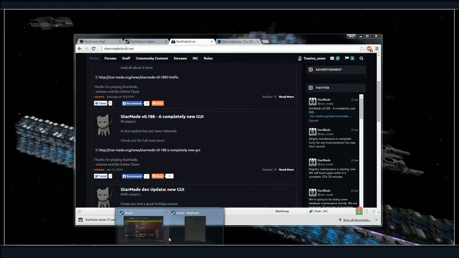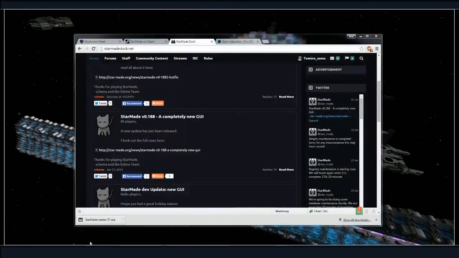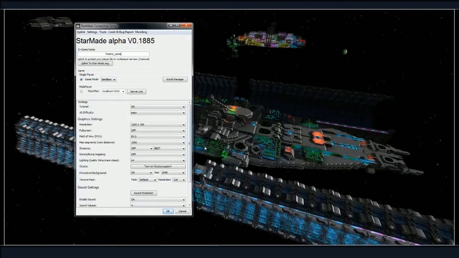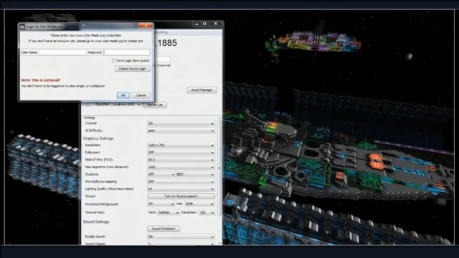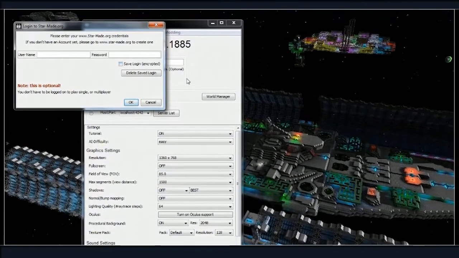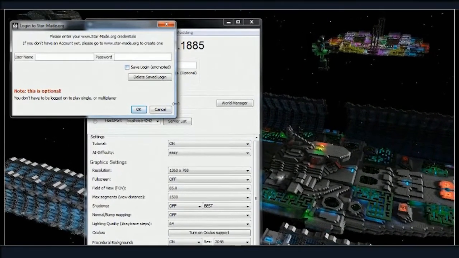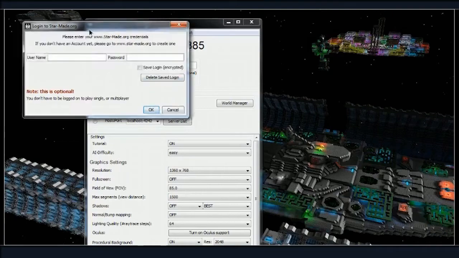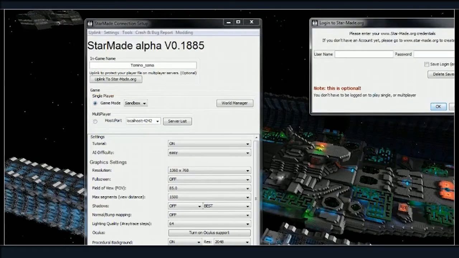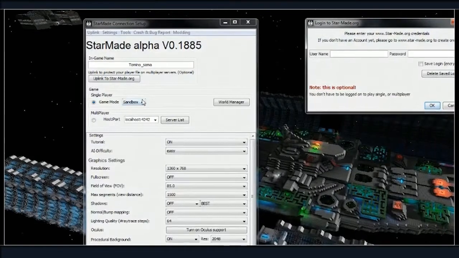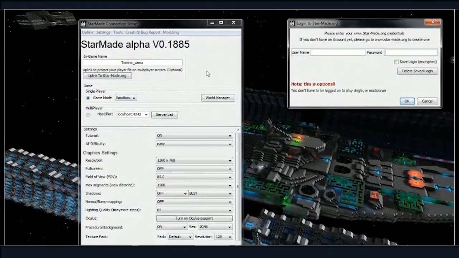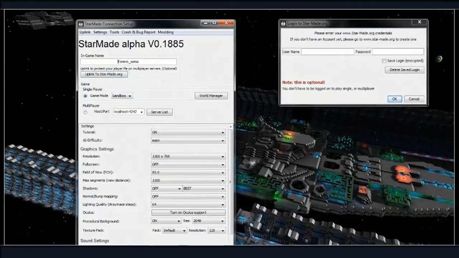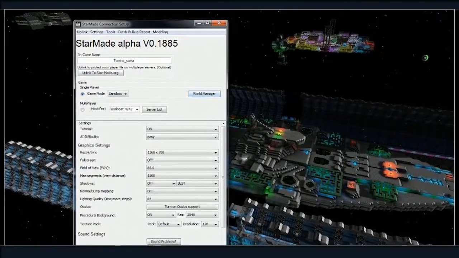Many servers use that to protect usernames. Obviously, they don't want you logging in as someone else who is an admin or something, so they use this uplink system. The way it works is when you're in the actual launcher, you click uplink to Starmade, type your username and password, and then click save, and that's saved on your machine. What that'll do is log you in as the same ID that you use on the official forums, so that the server knows that you actually are who you are.